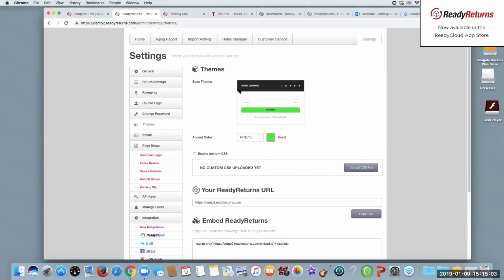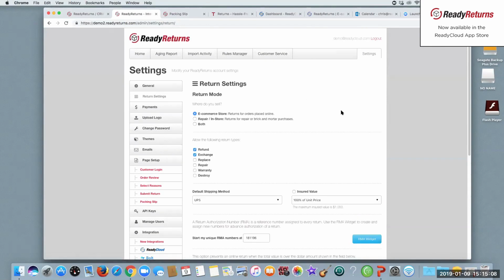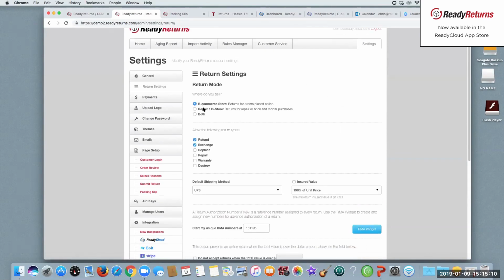Then the next step is setting rules. Let's jump back over here. Very, very top level rules. We have both in-store repair and some other types of rules.